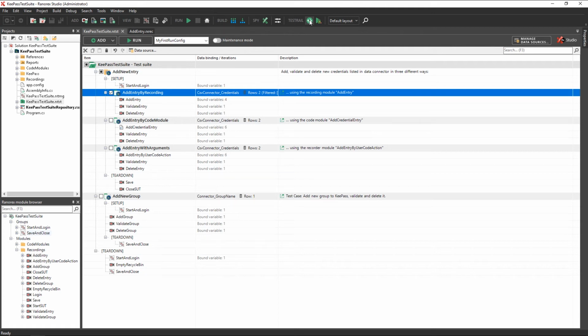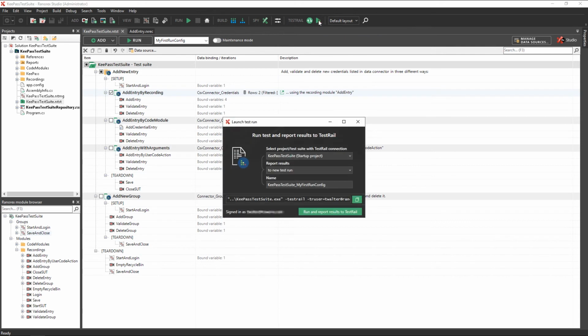After completing the test suite in both Ranorex and TestRail, you can run the test suite in Ranorex and report the results to TestRail. To do so, click the TestRail Run button. Select which project you want to run and whether you want to report the results to a new or an existing test run on the TestRail side.